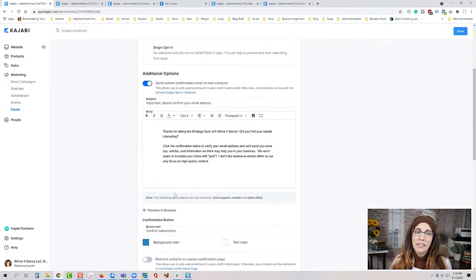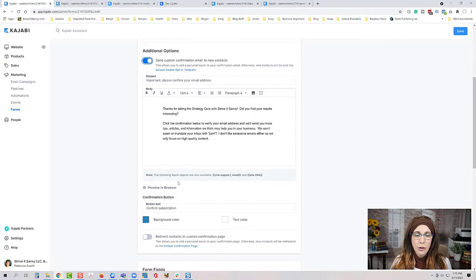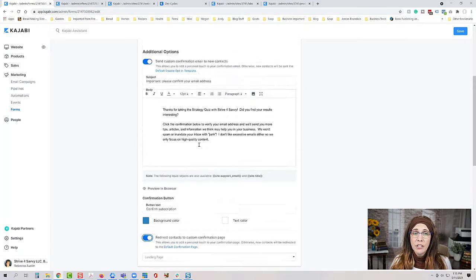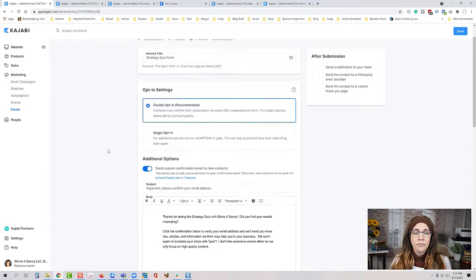We now have the ability, which is super awesome, where you can check this box to turn this on and send a custom confirmation email that goes out to that person to confirm their email address or their subscription. And then we also have the option to redirect them to a custom confirmation page. So this is then after they confirm, because remember that once they click submit on the form, if you have this going to a custom thank you page, they'll immediately be taken to that page.